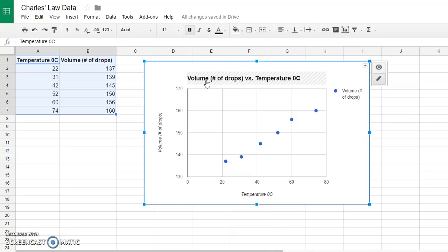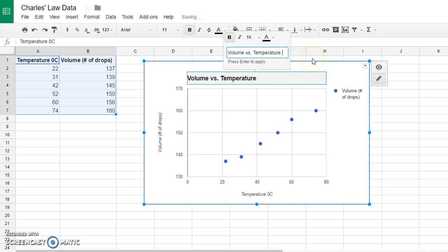I do want to point out that up here you'll notice that our graph has a title, and that title came from the two labels that we put in for the axes, and you'll notice that our y-axis is volume and our x-axis is temperature. And if you wanted to, you could click here, and for instance, I'm going to backspace and get rid of my number of drops, and I'm going to also delete that and then click enter. So that now has done that for me.